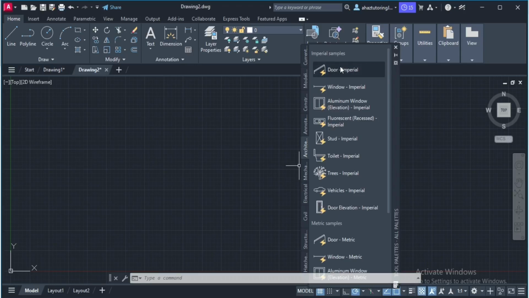Look through the available block list. Choose a block that contains dynamic functionality. Examples: you might find adjustable doors, stretchable windows, furniture blocks, and mechanical components. Many dynamic blocks display special grip controls after insertion. Click on the dynamic block you want to use. Click and drag the block into your drawing. Result: the dynamic block is inserted into the drawing.